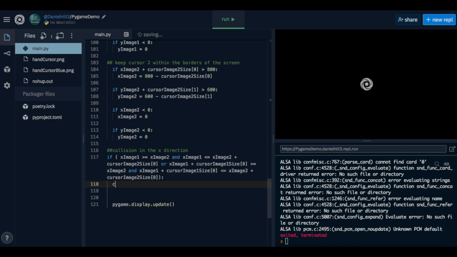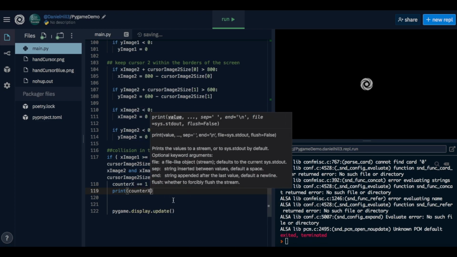First we have to update our x counter: counter x plus equals 1. And then we want to print counter x. Okay, so let's go ahead and run this and see how it goes.